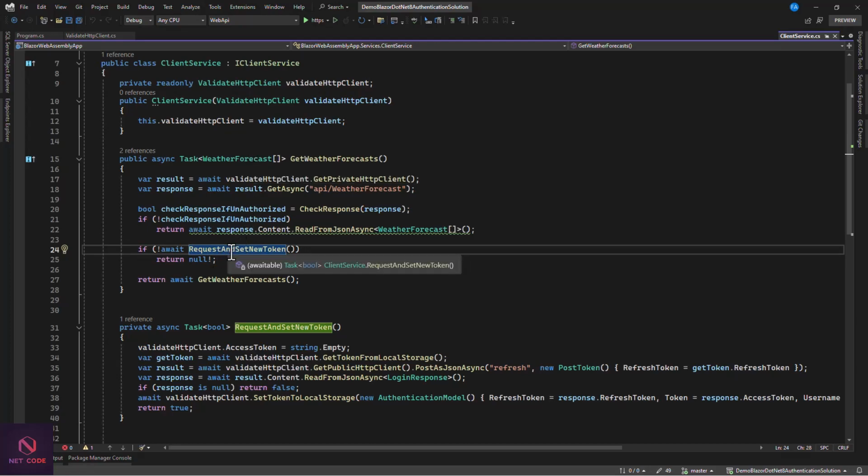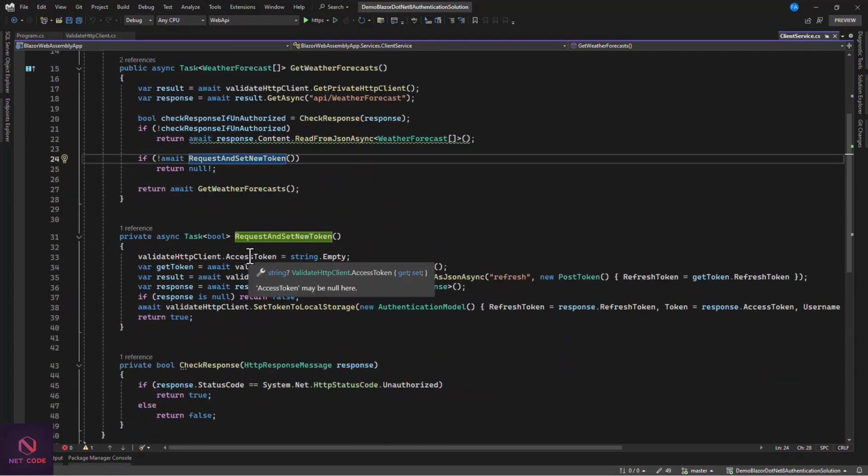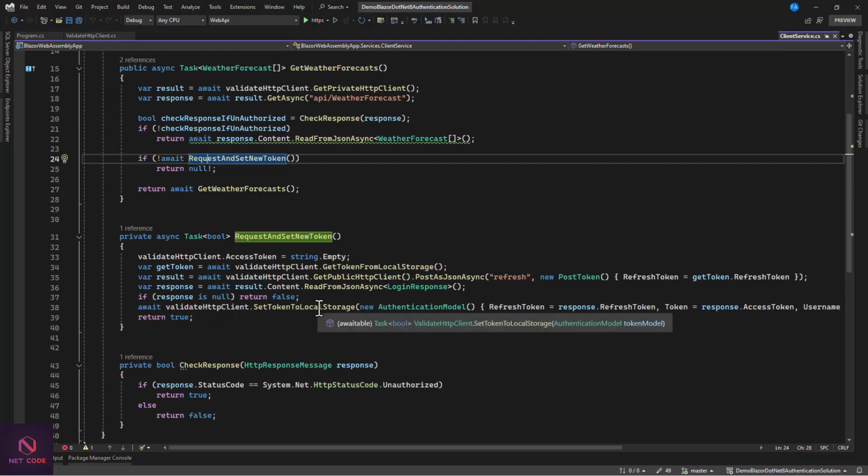So let's see this request new token and add this method. We are also here setting this access token to string.empty. We've set it already in another set token. But since here we're going to set the token, we are going to clear this. So we are doing this twice. We can skip this because here we set the token to local storage.